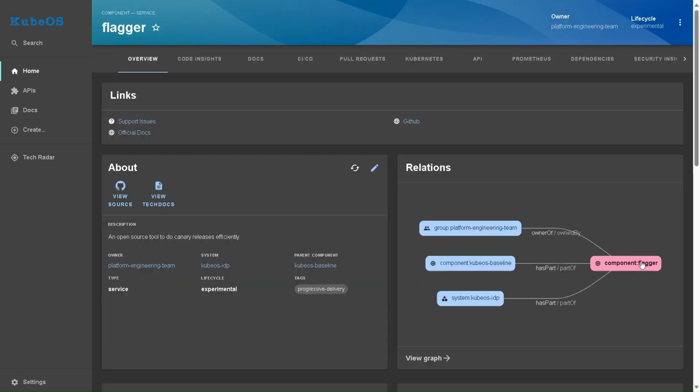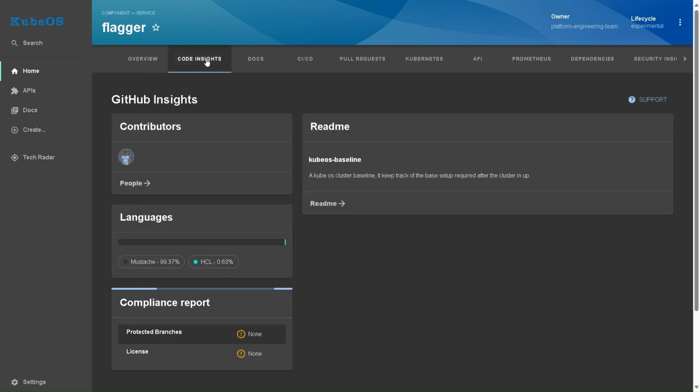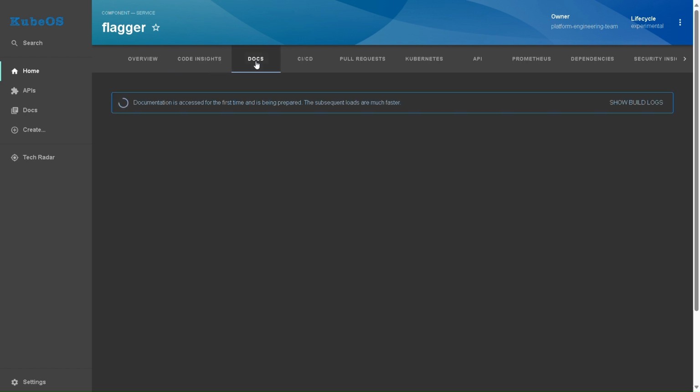Okay, so we can see that Flagger is owned by the group platform engineering team. It is a part of the Flux baseline, and the system that it belongs to is QoS IDP, that is the internal developer platform system. We could have some code insights so we can see what it is made of, having a glimpse of the repo altogether. This is a plugin by GitHub. We can extend it to have some other functionalities. These are open source community plugins which we have utilized mostly. We can see some of the documents around Flagger if we have any.